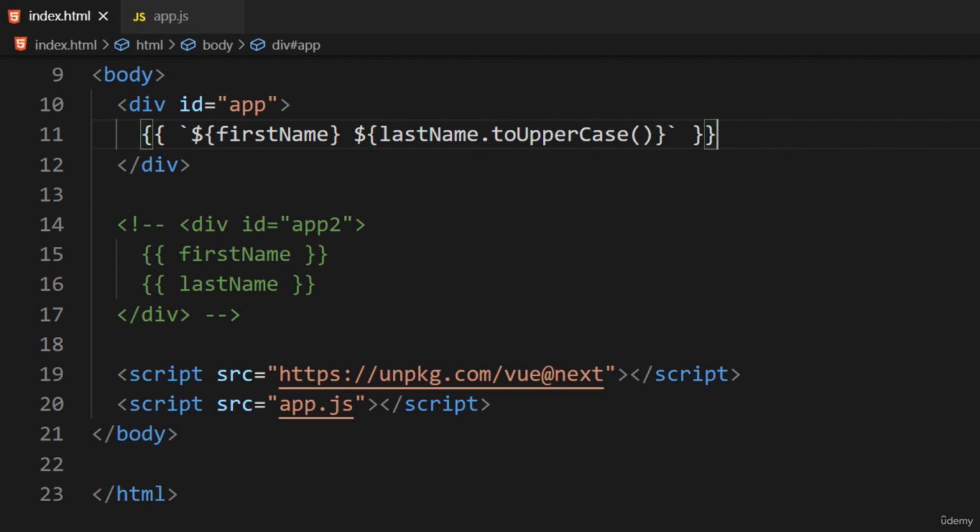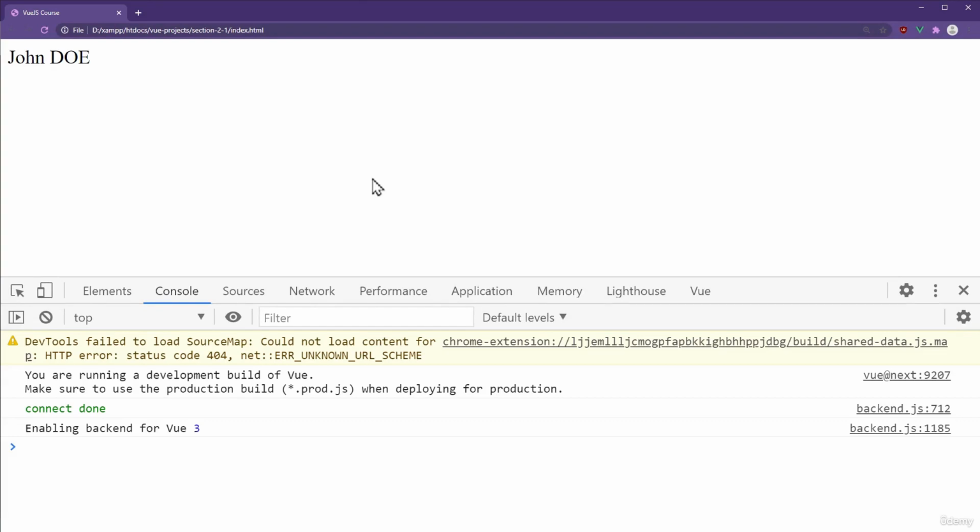This function is a native JavaScript function. It's not something specific to Vue. Let's refresh the page. The name gets displayed with the last name in all caps. We get the same result, but with one expression. The result is what we wanted. Well, sort of. The expression has become complex, which can be problematic.